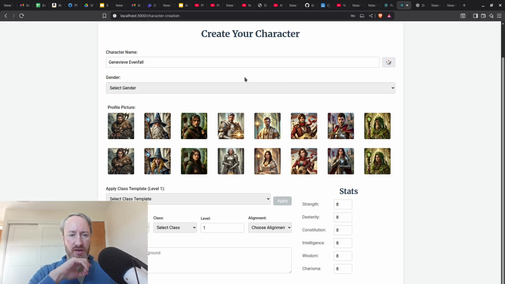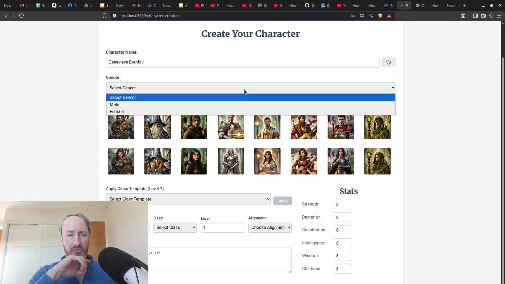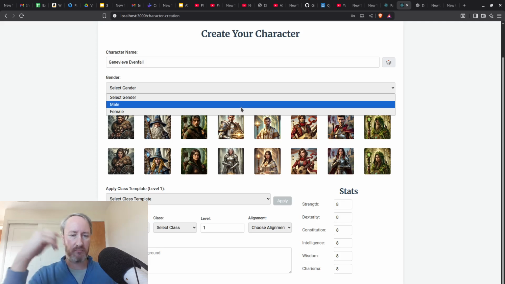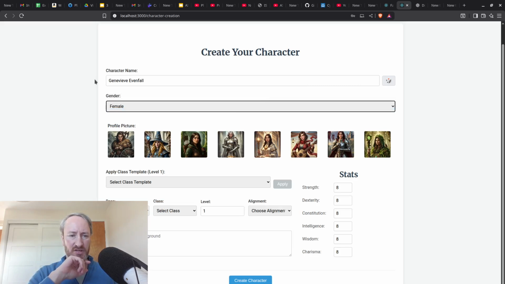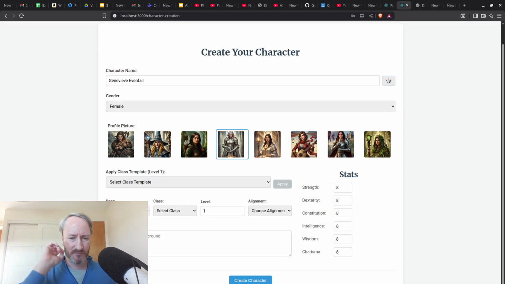So what you can do is you can select like male, female. I guess we can create female. This name sounds a bit more female. Genevieve Evenfall. And then you can select a picture that you like. Maybe she can be a paladin. I think that's what this one is. So I'm going to go for that.